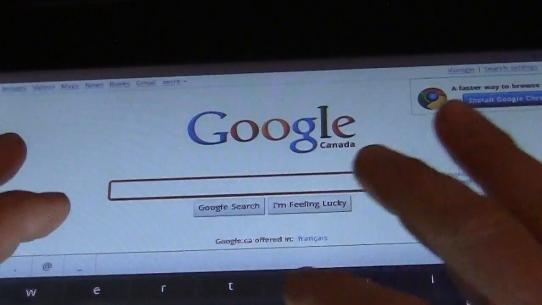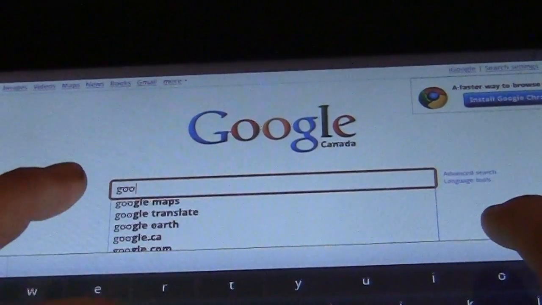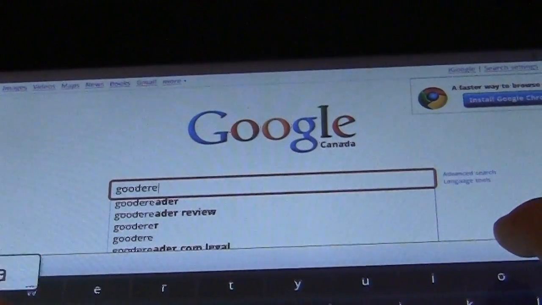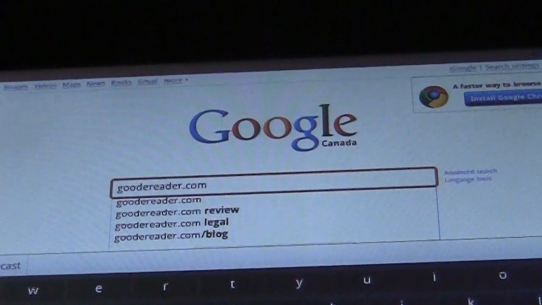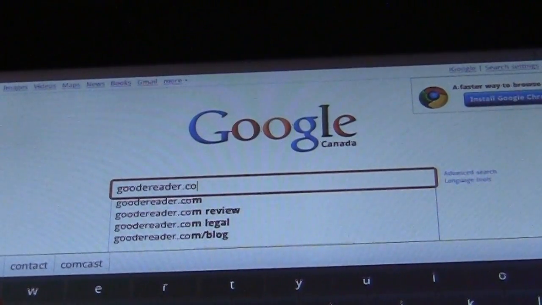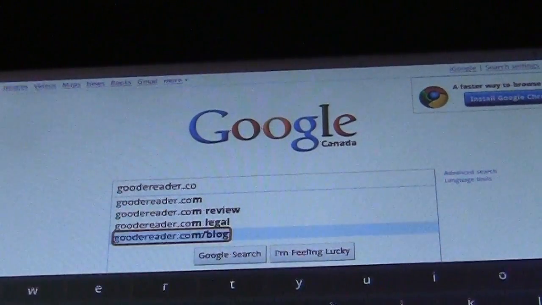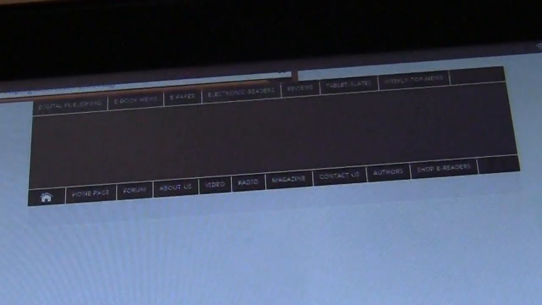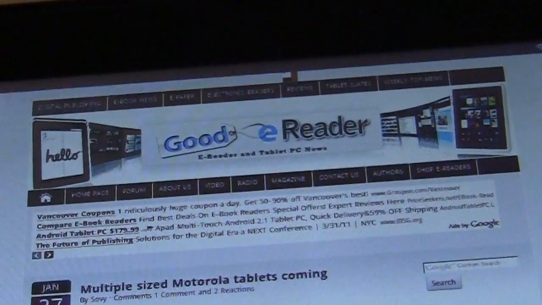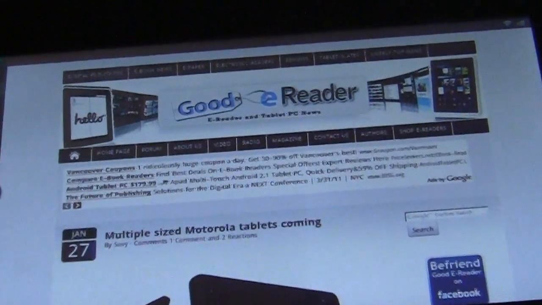We will select a site that we're going to visit that is near and dear to my heart, and I indeed hope that it is yours too. So our site, goodereader.com/blog. So you can see that the website loaded up pretty quickly here.